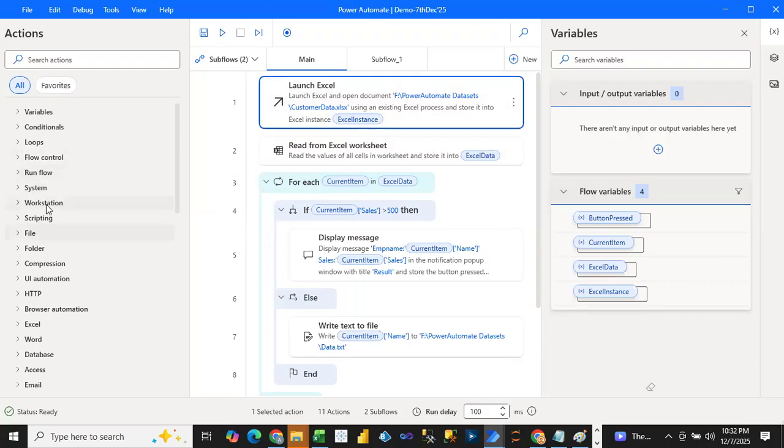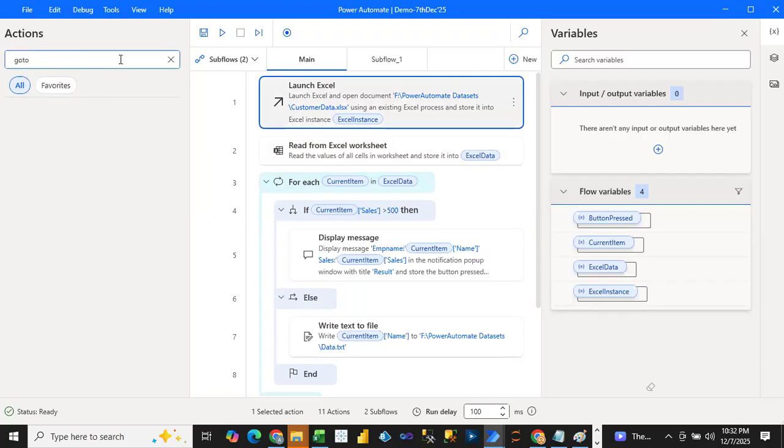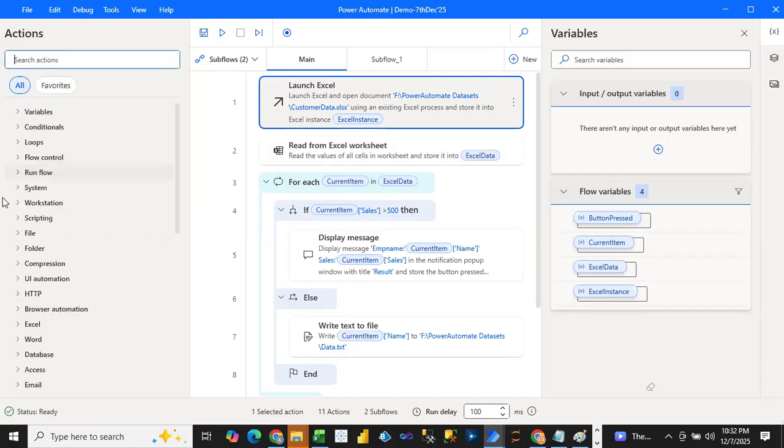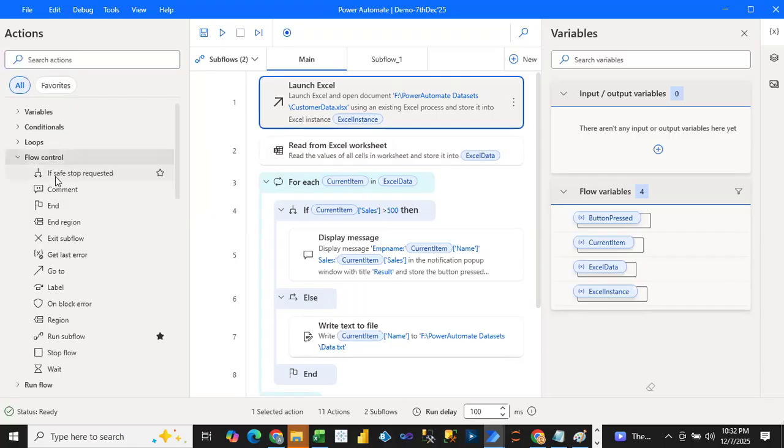So we also have the error handling over here. If you see this, I can also search over here. Can you see this flow control? In this flow control, we have this go to error. So if you see into this flow control, we have this error handling. Can you see the get last error, label, on block error? Look, these are the exception handling.